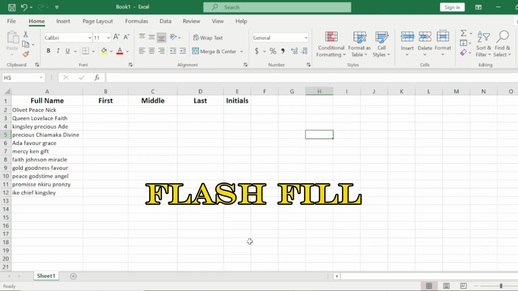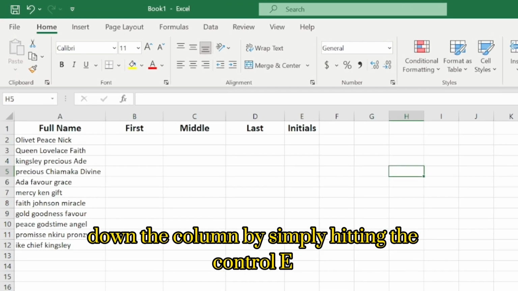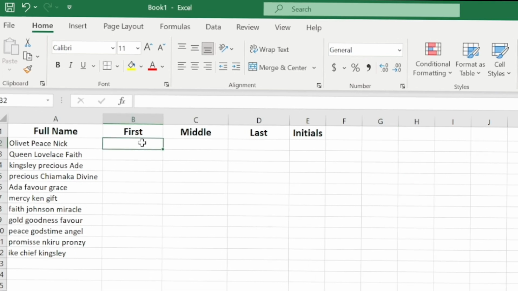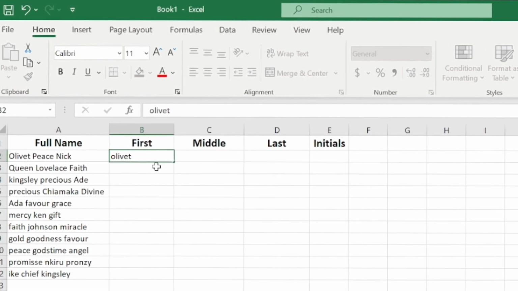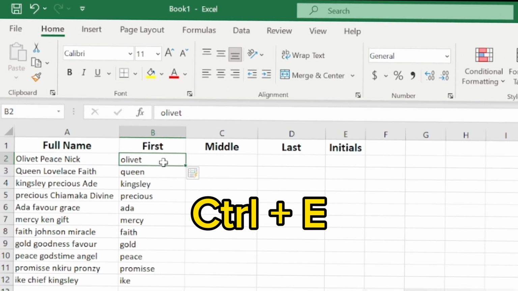So one is what? The autofill. This autofill allows you to fill data down the column by simply hitting Ctrl E. All you have to do is click on this, then you type okay, right, this, Ctrl E, and we have it, guys.